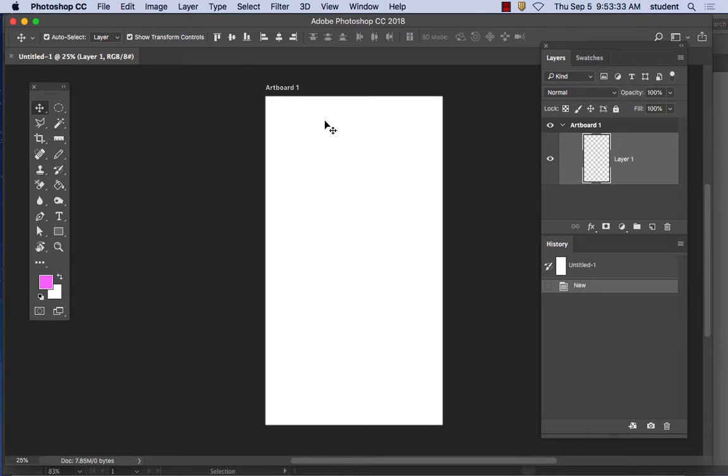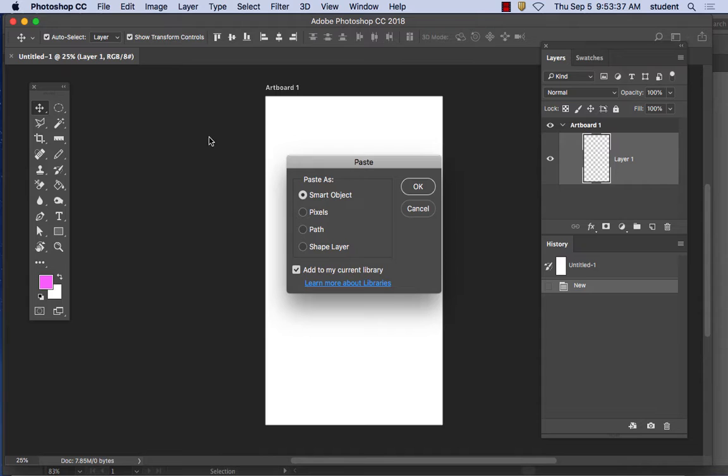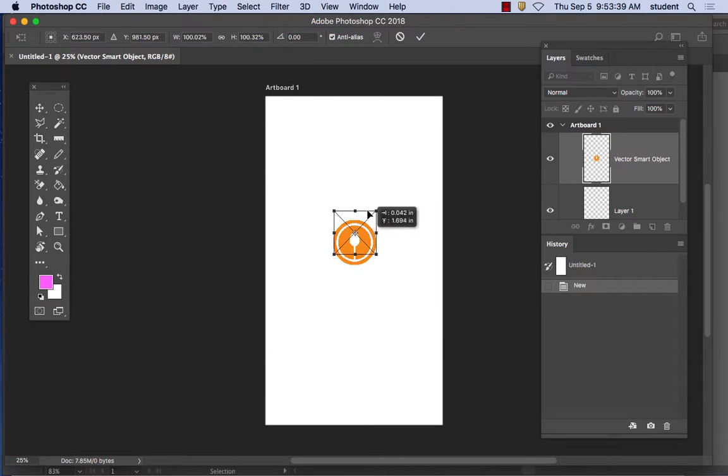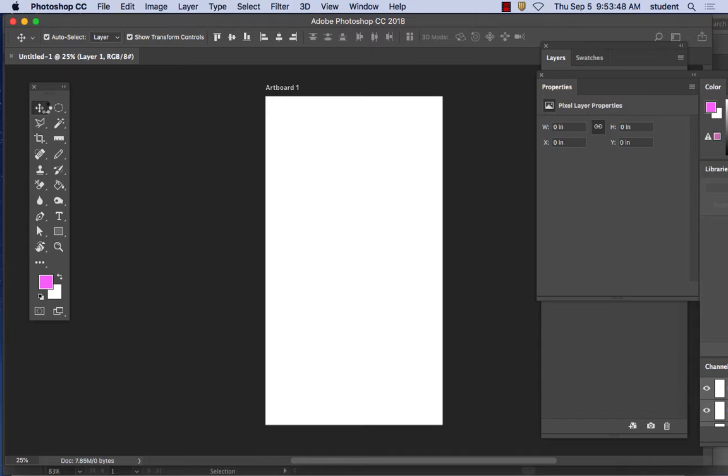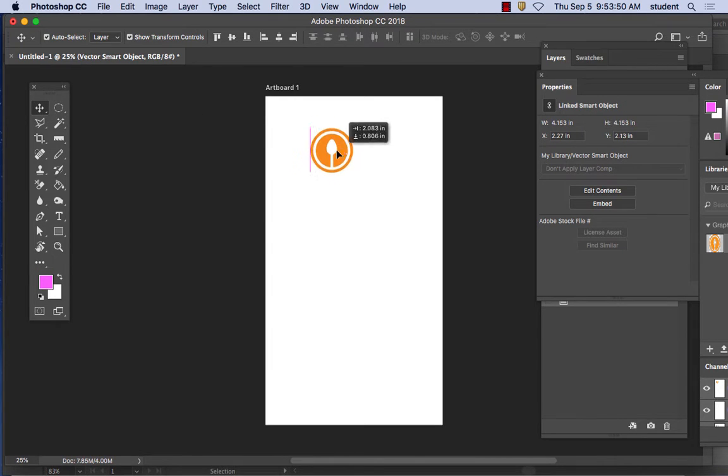Hit Escape. Oh, you don't want to hit Escape. Don't hit Escape. Uh-oh, I lost my icon. Don't hit Escape. There it is. When you're done, hit the Move tool and hit Place.